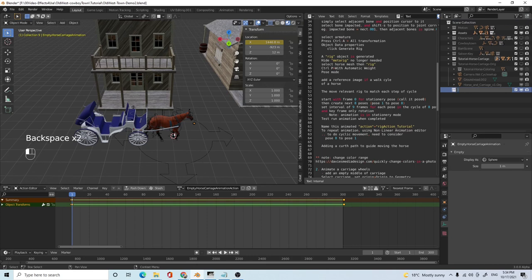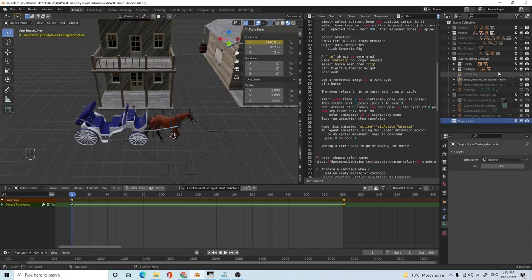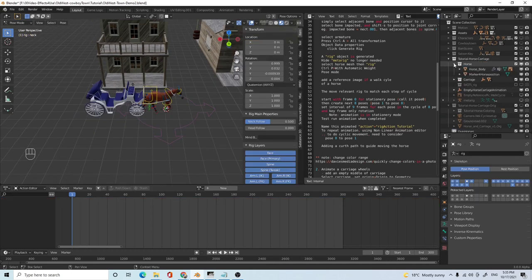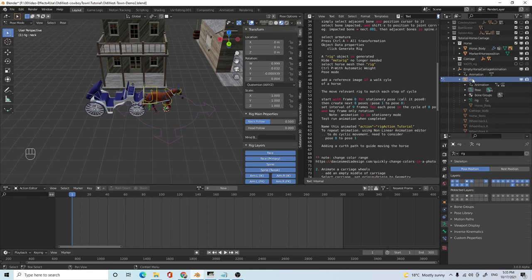Dupe, call it dupe horse carriages. Oh, let's do the horses first. Dupe horses. So I can duplicate the horse. I just want to duplicate the horse, right?